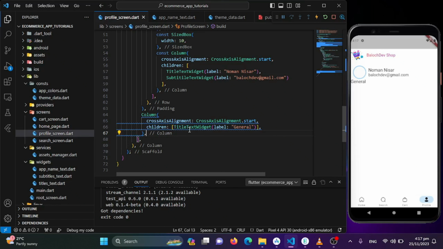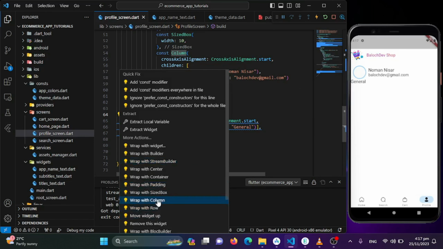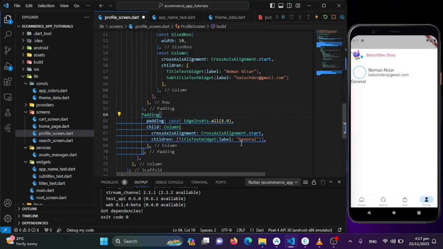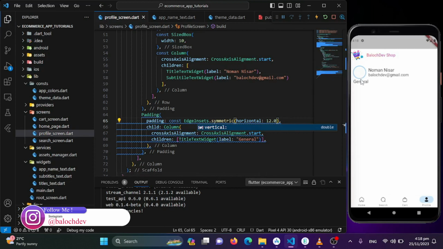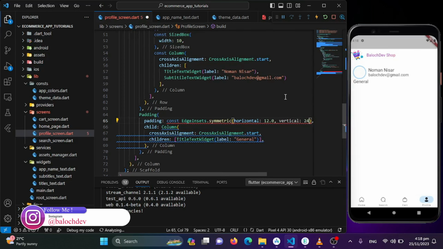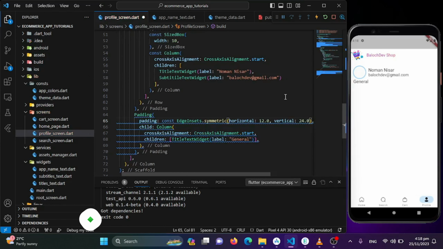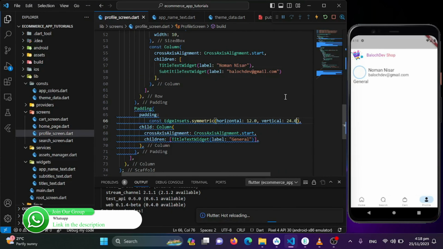So now we will be just providing some kind of paddings to this column. So I will be just wrapping it with padding widget, and I'll be just giving it symmetric and horizontal padding to it, so which will be horizontal. I'll just give it to 12 and I'll just save this. And it also needs some kind of paddings from the top, so I will be just giving it vertical paddings too. So for that I'll just give it to 4.0 and let's see how it looks. And yeah, great, it is looking good.